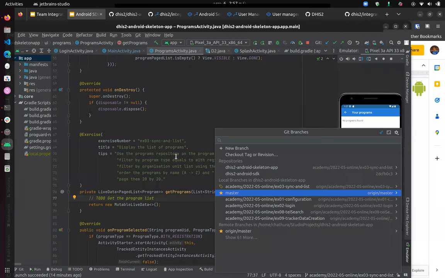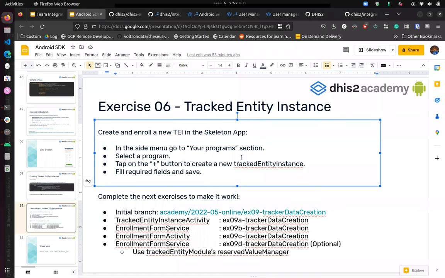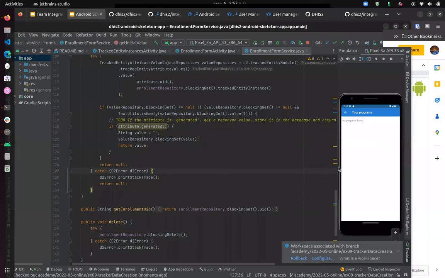So the exercise is about, it says in the side menu you can go to the programs and you can select a program, and when you click on the plus button, we should be able to create a new tracked entity instance. So let me run the application without doing any code level changes, just to show you how it works. It works up to the point where we want to create a tracked entity instance.